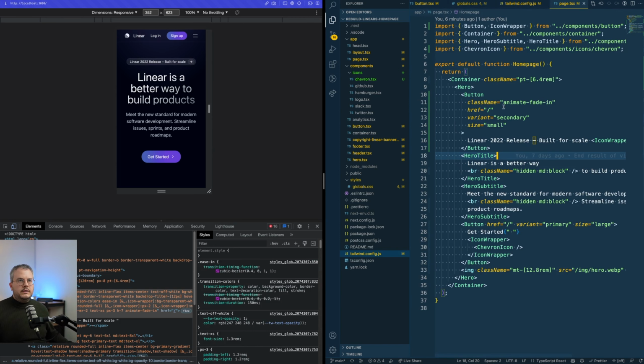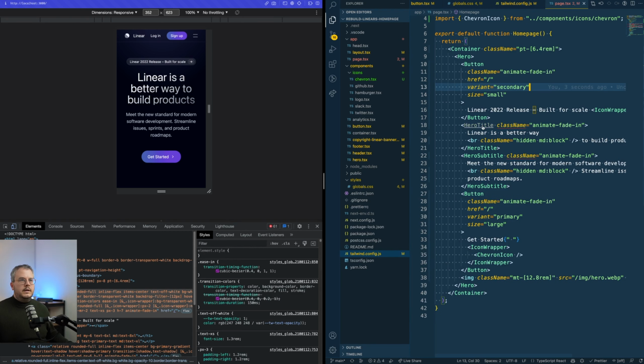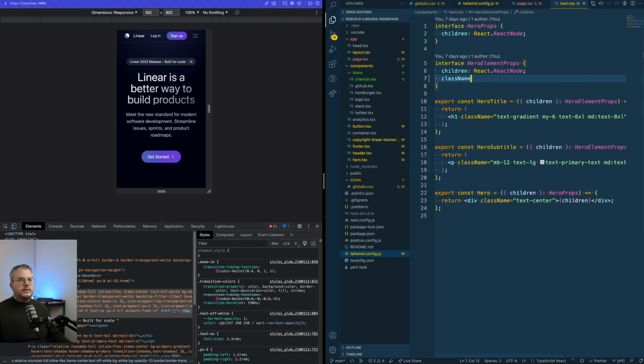We of course still need to add that into our title, which does not accept a class name yet. We'll fix that in a second. Same for the subtitle and for the other button. And then we go to the hero title and add in a class name to the type definition. And then we pull them in here as well.